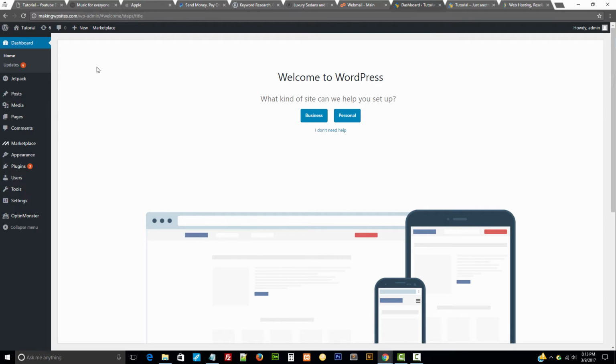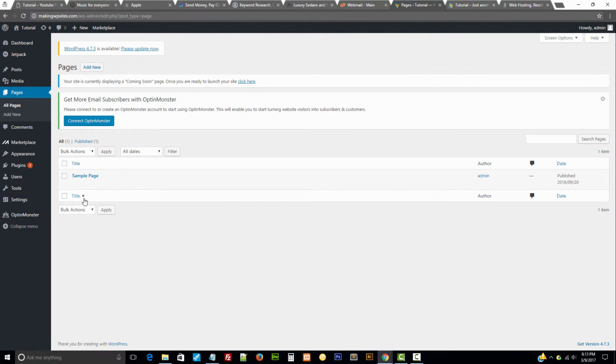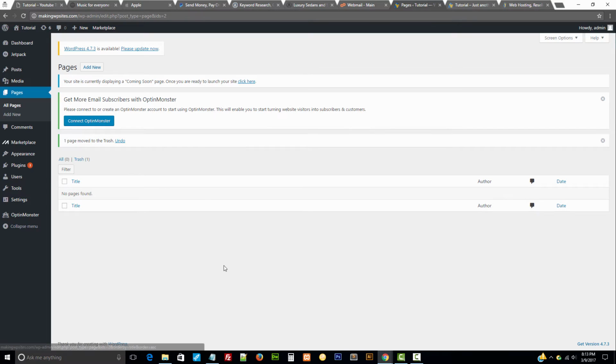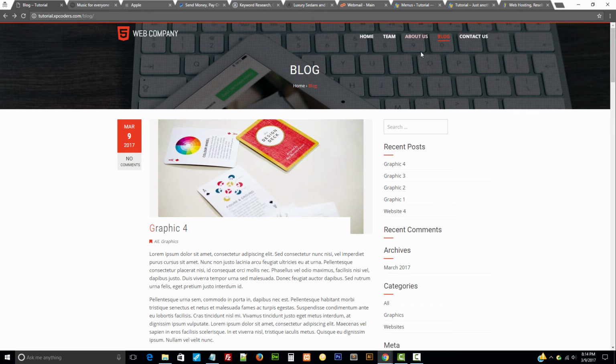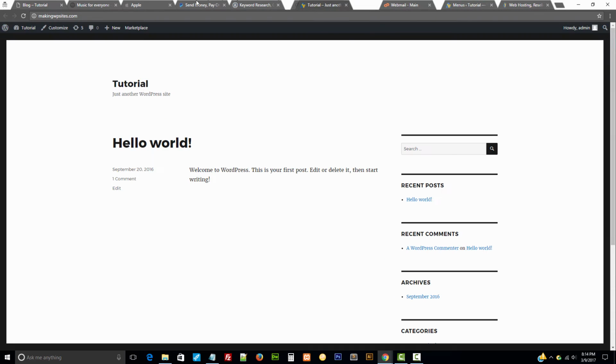First thing we're gonna do here is go to pages, all pages, and delete this one and trash that. There's nothing there. Second thing we're gonna do is go to appearance, menus, click on menus, and we're gonna create our menu. And the menu is gonna create this menu. So we're gonna come back here, gonna bring this here so we don't get confused. So this is the sample, and this is the one we're building.